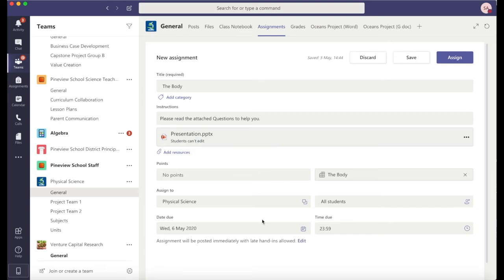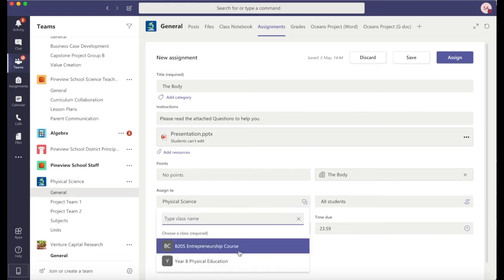You can then choose where you'd like to assign this, so which team you would like to assign it to. You can click on here and choose the one you want, or you can choose to add in multiple classes into one.